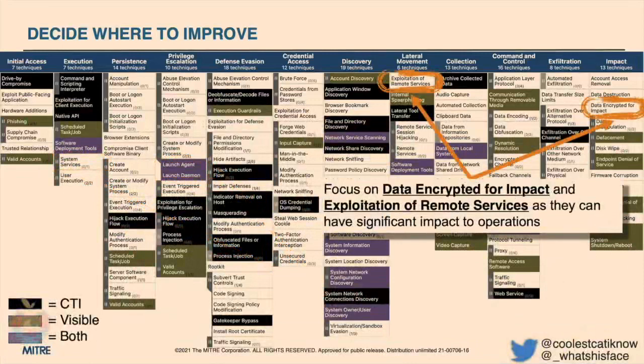Finally, there might just be things that scare us or scare our board, scare our CISO, that we have to focus on just because of the business impact. So everyone's afraid of ransomware today for good reasons. The data encrypted for impact might be something we need to focus on, or exploitation of remote services, just because somebody hacking into us from the outside is going to hurt.